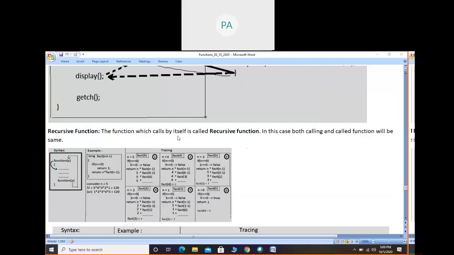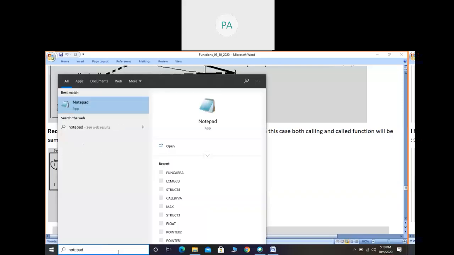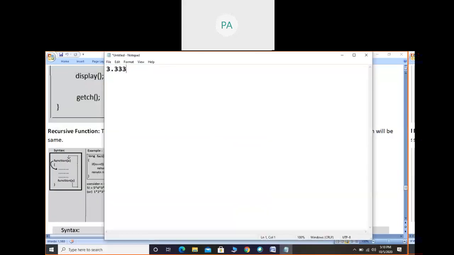The function which calls itself is called a recursive function. In this case, both the calling and called function will be the same. The term recursion or recursive means something which happens to be itself. In mathematics also, when we say recurring, it means the same number may repeat. For example, sometimes we say 3.333, so after the decimal point, this 3 is recurring.